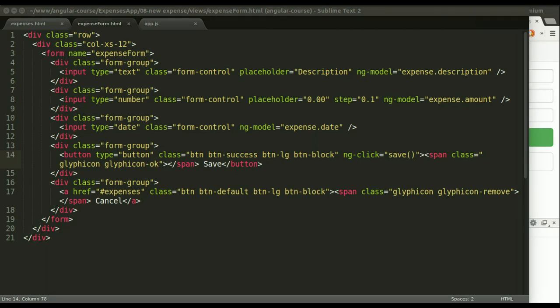In this lesson, we're going to add a very important component, which is the ability to add new elements to our list. So we add a new element in a form, and that element will be shown on the main listing. I've created a form in expenseform.html. It is a very simple form.